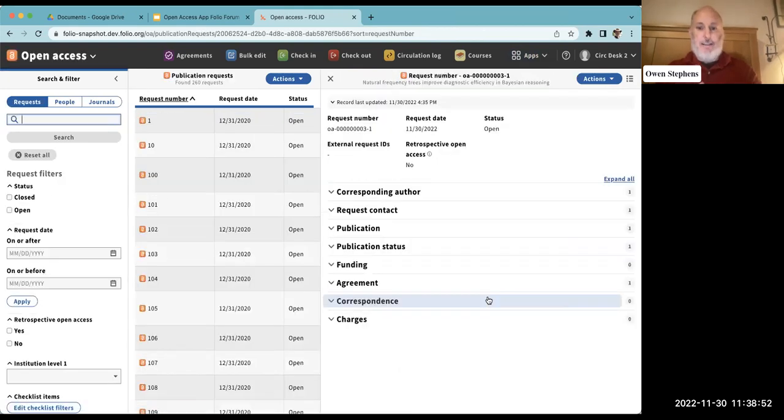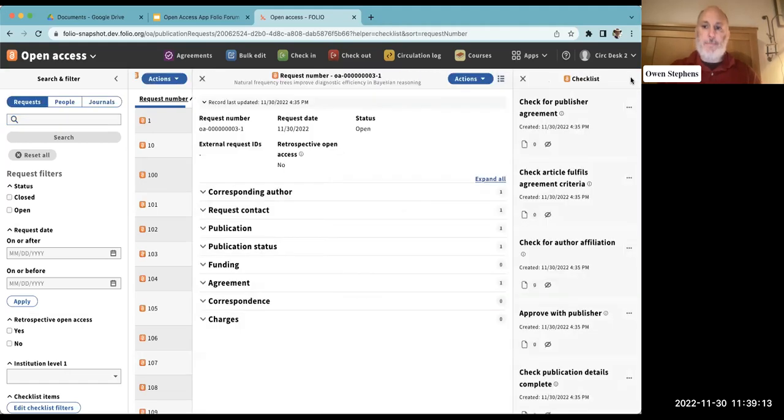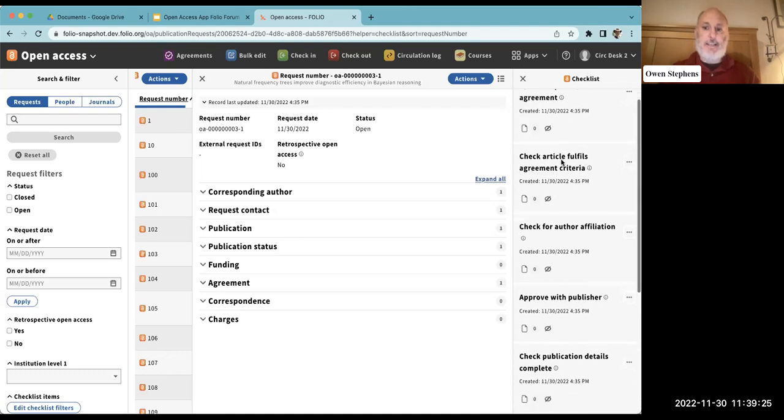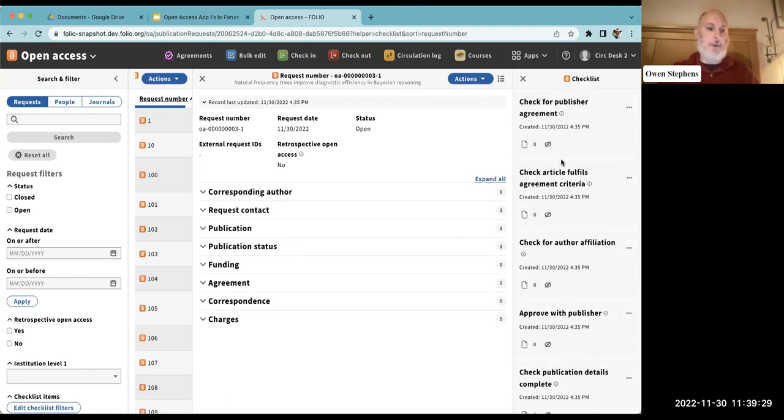So we'll go back to the open access request. We've done the basic information, and I mentioned in my introduction that there's support for checklists or help with workflows that you might want to push a request through. That's accessed through this little menu here. If I open that, we get a checklist of tasks or things that we need to check for this publication. Again, all these checklist items are completely defined by the organization running the system. These are just ones I've put in for the purposes of demonstration.